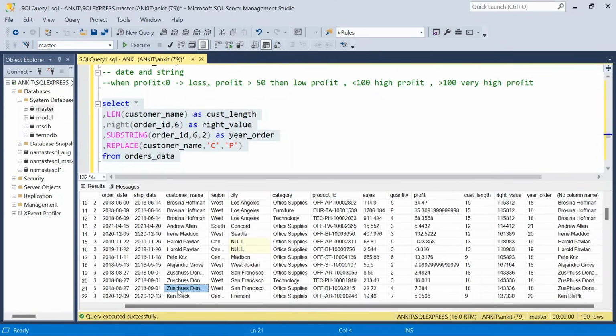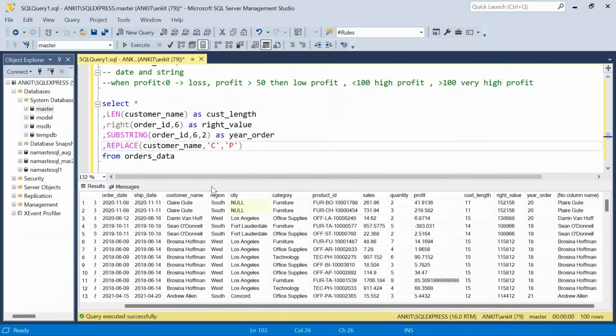Here we have C, right? It is replaced with P, right? So you can replace it. It is not just a single character. You can give a string. So you will say replace CL with PA.